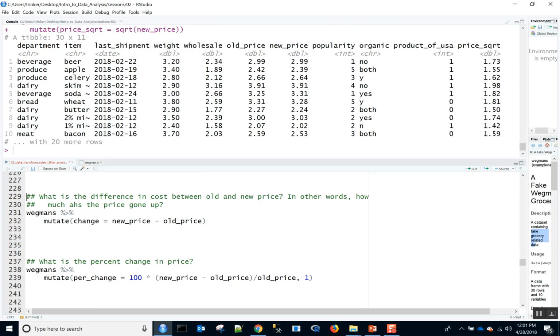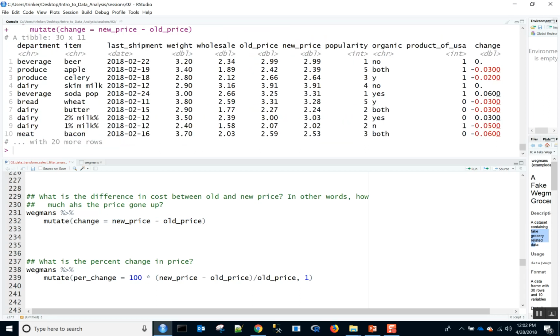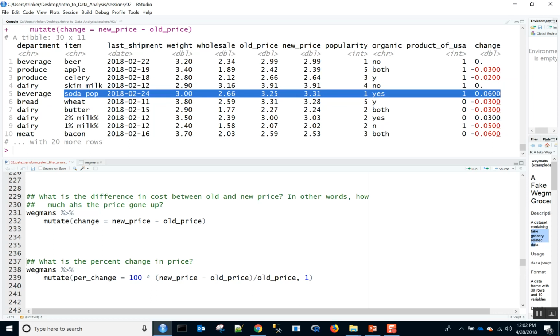Okay. Let's move on to next question, and this is used quite a bit in business. So you want to know price difference, right? So it's asking us the price difference between the new price and the old price. So we want to know how much the price has gone up. So this is a change, and that's why we name it change equals new price minus old price. And we'll take those columns and column-wise or row-wise do the subtraction for us. And we can see it gave us a change. So from old price to new price, it went down 3 cents. Here we see for soda pop, the old price was $3.25, and it went up to $3.31. So we have an increase in 6 cents.